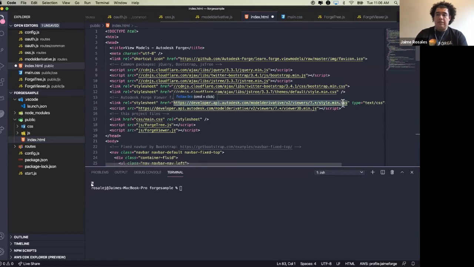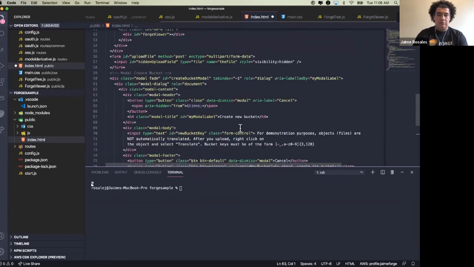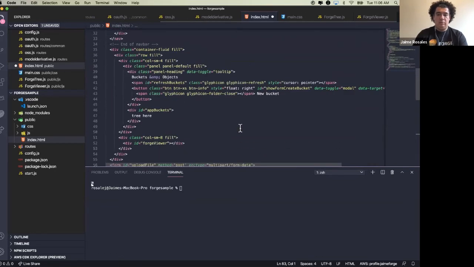This is for the CSS style of the viewer, so the toolbar styling and all that. And at the same time, also for the JavaScript reference for the viewer API, referencing 7 dot and then asterisk in order to grab the latest one. Also, the project files will need reference to the CSS folder, main CSS, the JS folder for forge3.js, and the JS folder for forgeviewer.js. And we're going to call it View Models Autodesk Forge. So everything looks okay to me.